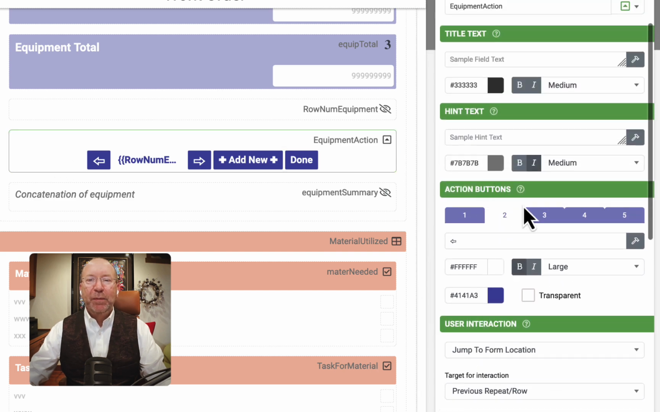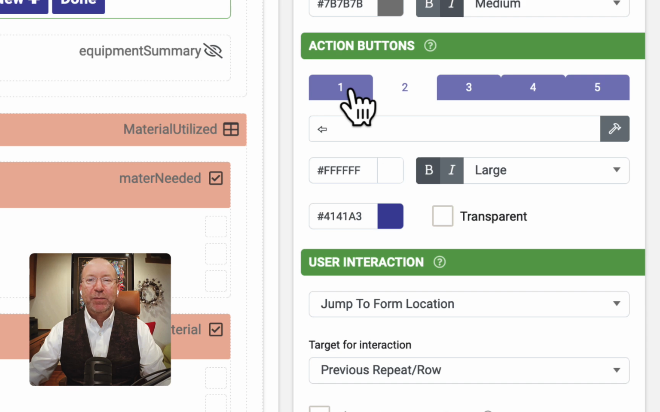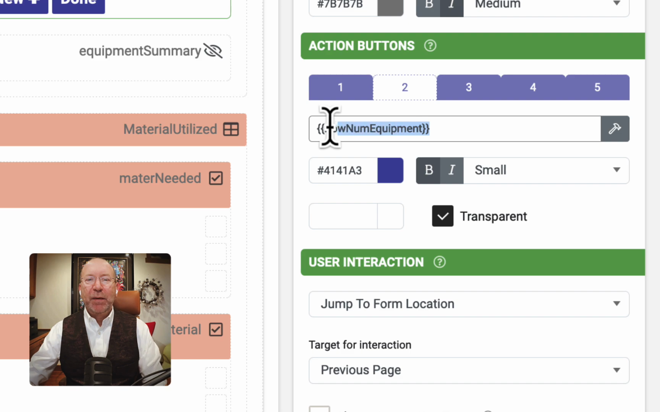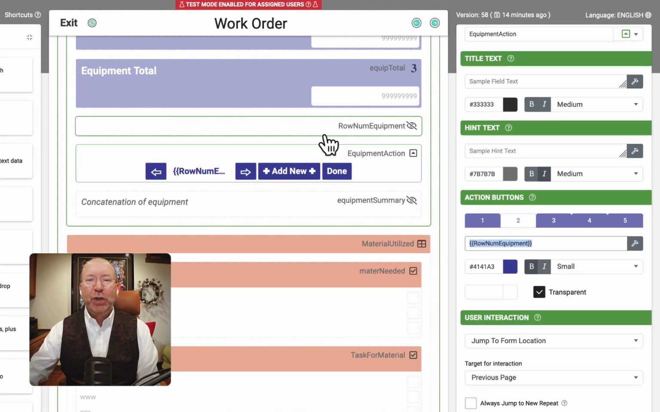Here's how to set it up. Add previous and next buttons to enable users to move row by row within the table. Include an Add New button to allow users to create a new row at the end of the table. Provide a Done button that lets users exit the table and return to the table's preview page. Use a formula to display the current position within the table, so users always know where they are.